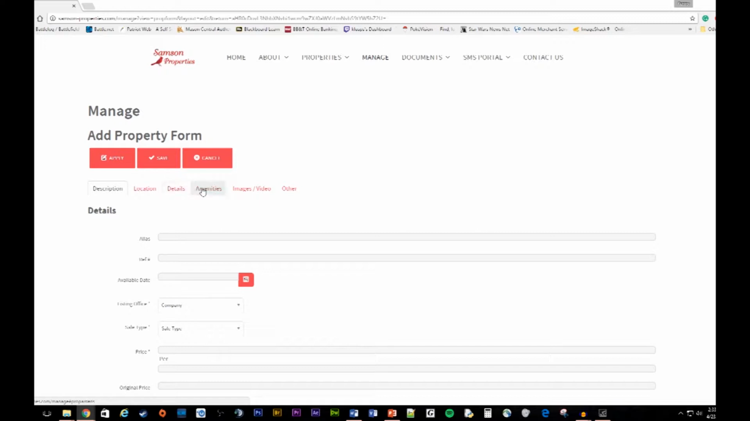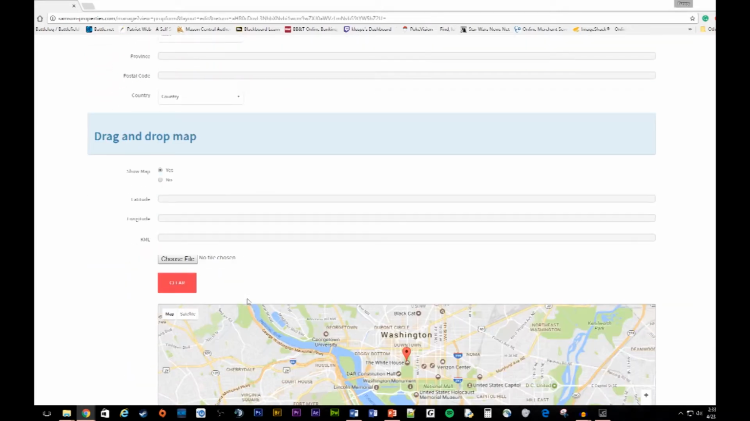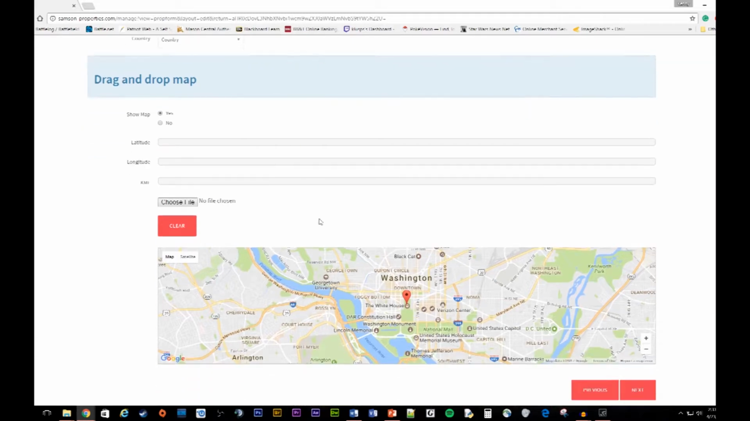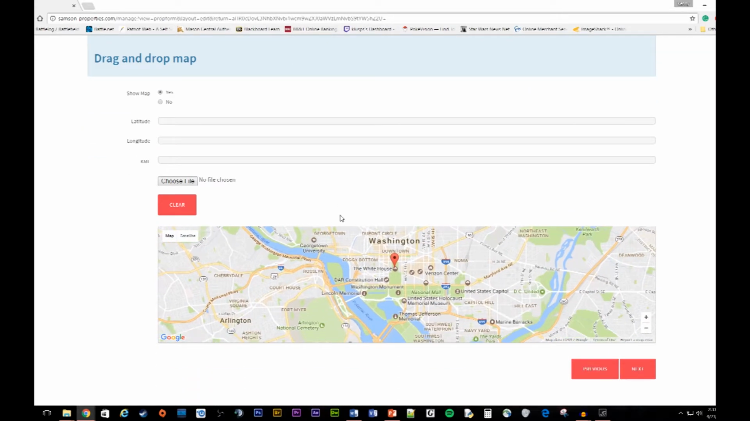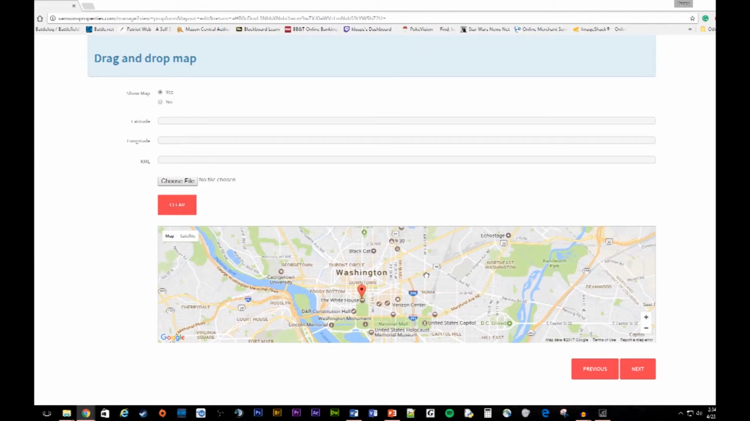And here are the other tabs where you can fill in more details about the address of the property you're about to put in. And if you scroll down here, if you actually have the latitude and the longitude of your home, you can put that in here. And we have Google Maps embedded in this system where it can create a virtual pin on Google Maps so customers can see exactly where the property is listed, the exact location of the property.